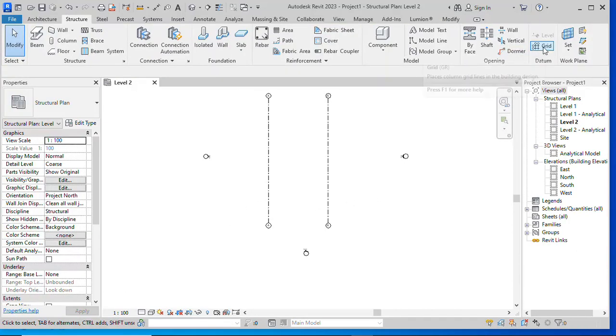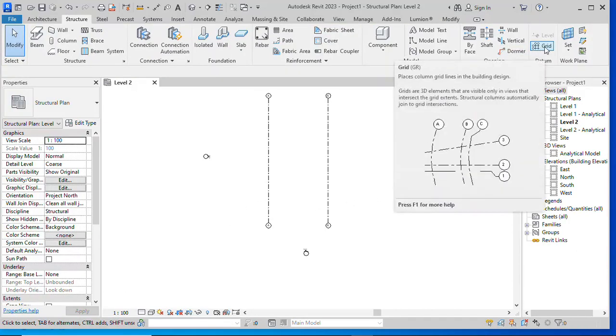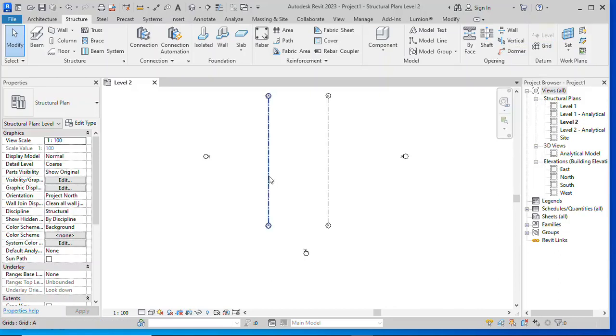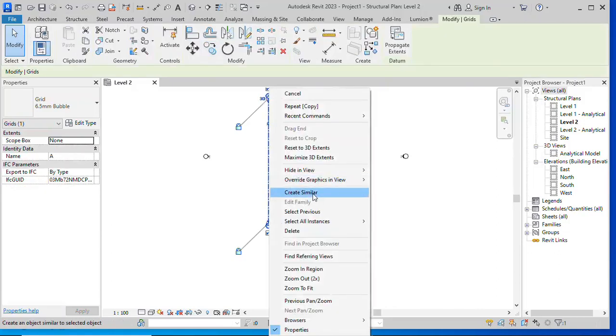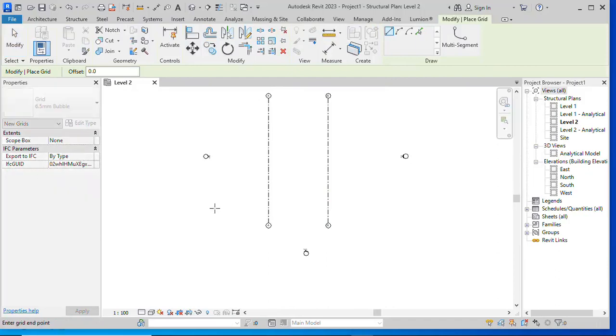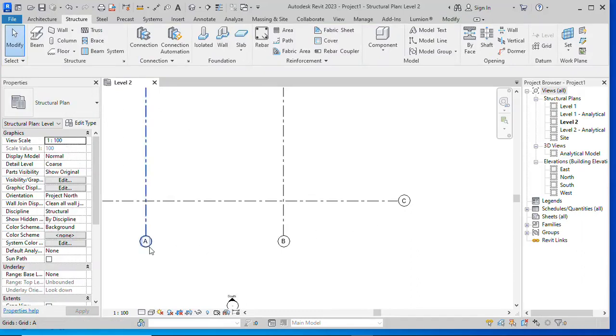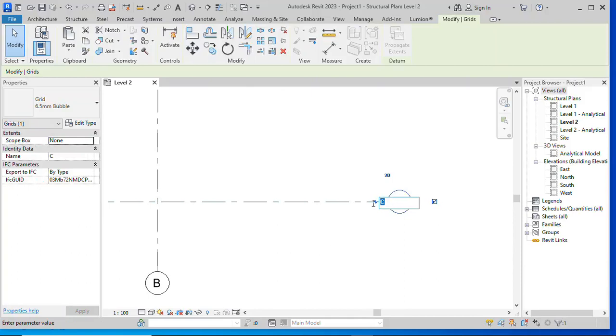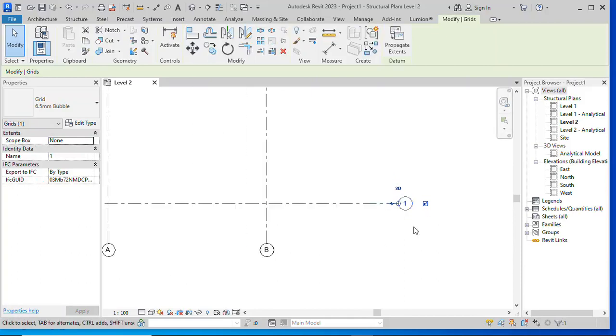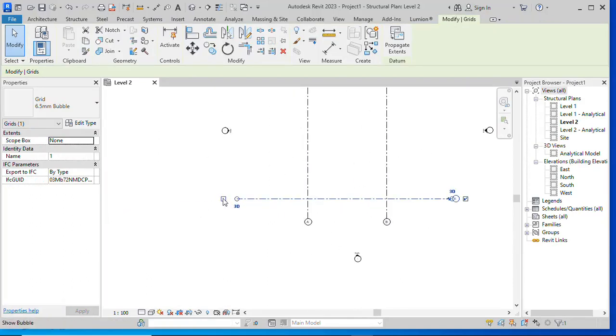You can either go back and pick grids, or you can select any one of these, say create similar, then you can draw the horizontal one. You make sure it snaps at 180 degrees at a straight line. So you click. Now our naming, we can name the horizontal one as 1.